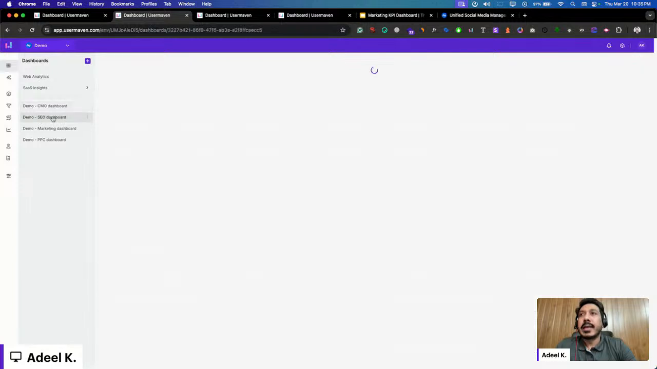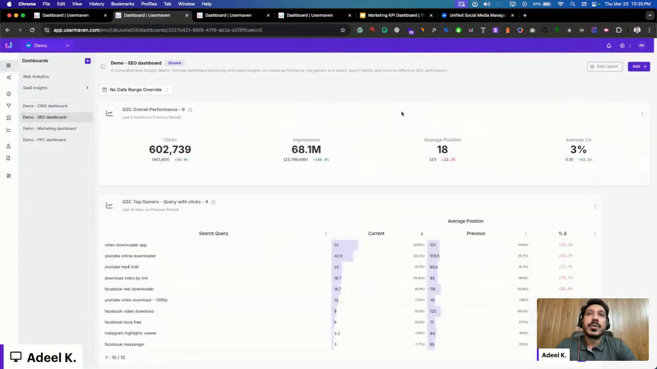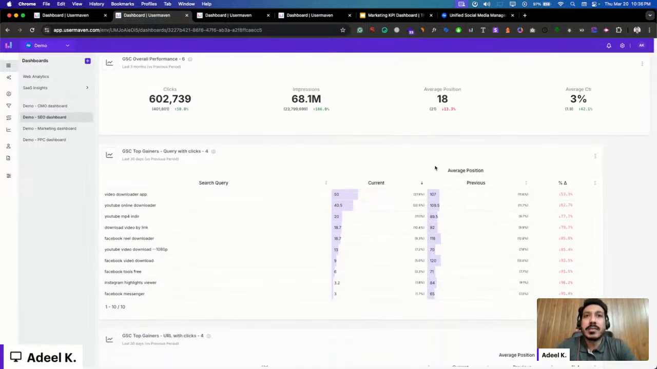You can name it as an SEO dashboard as well. So once you have it, you will get all the data about your keywords and rankings in Google search engines. This is being fetched by Google Search Console. In the last 3 months, we have received almost 602,000 clicks. In comparison to the previous period, there is an increase of around 50%. We had like 4 lakh clicks in the previous period and 68 million impressions. Average position is 18 and average CTR is 3.